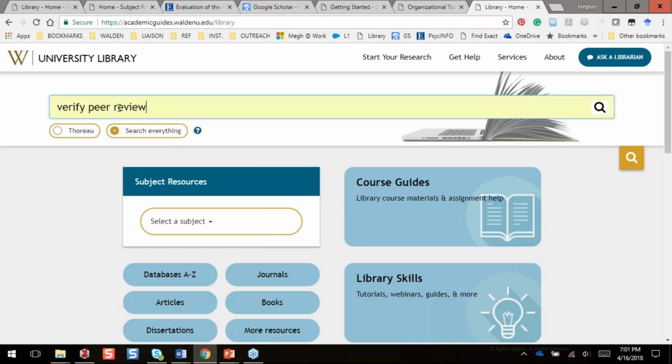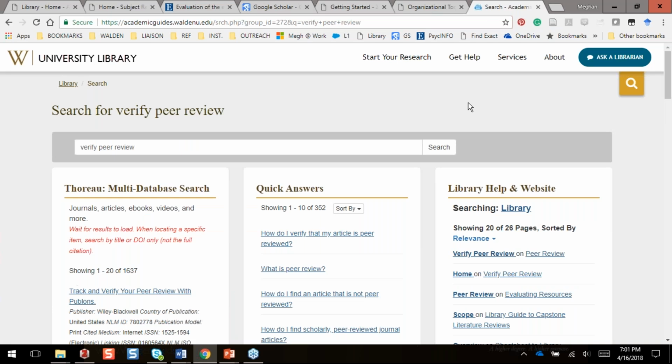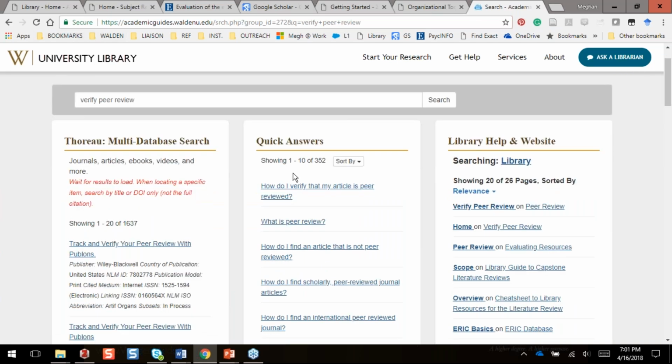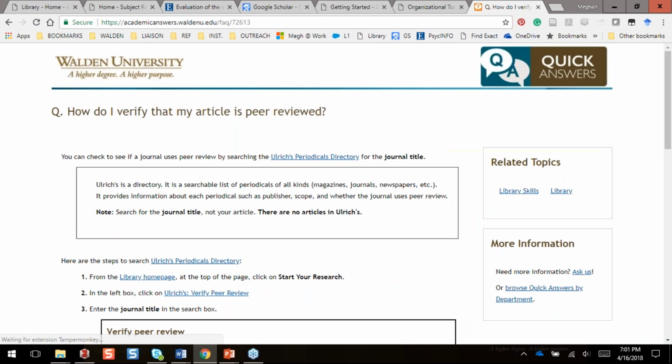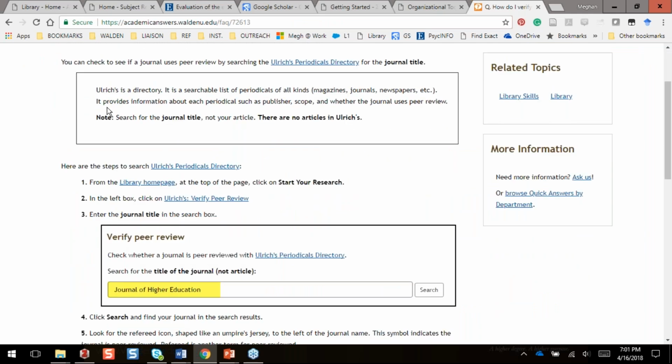So I would just type in some keywords like verify peer review. Make sure I hit that search everything button. And then you'll see here in the middle column that we have quick answers that address that topic. And that over in the right-hand column, we have some of our larger guides, that library guides that are on that topic. And if we look right here, we see there is the question that we're trying to ask. How do I verify that my article is peer reviewed? And you'll see there's a nice little blurb about it.